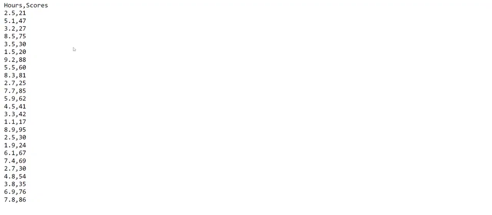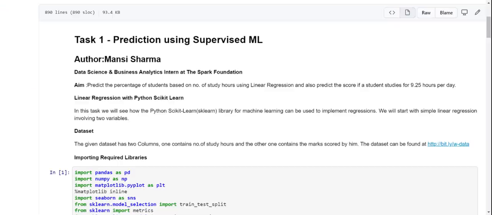For this, we have been provided the data set. In the data set, we have 25 records and two columns, that is hours and score. Hours are the time which students have devoted and scores are the percentage score which they have attained. Then moving to the code which I have implemented.